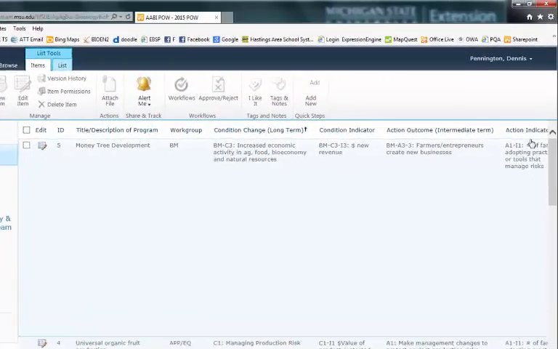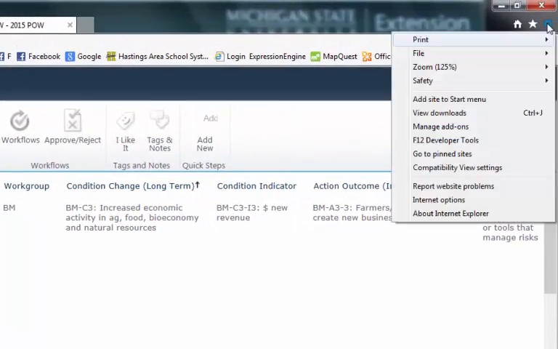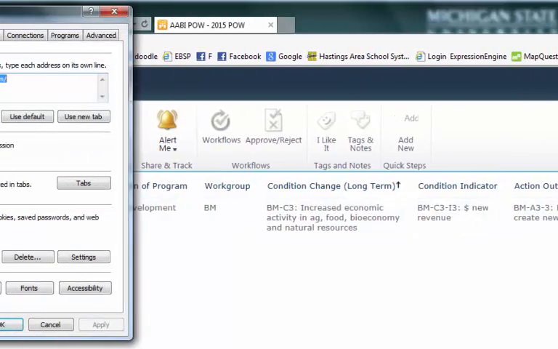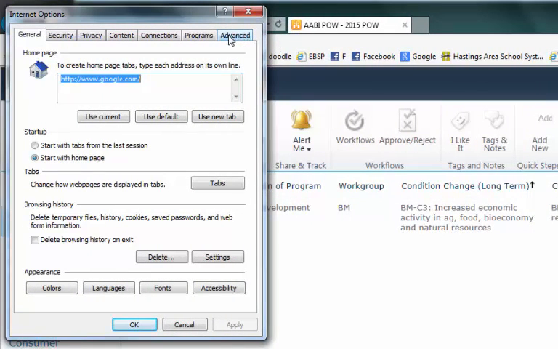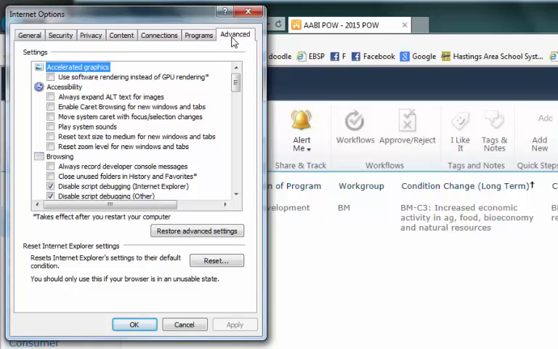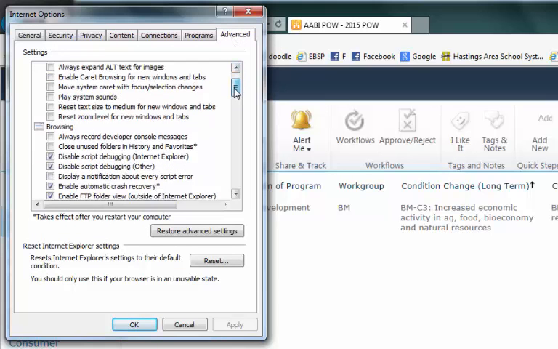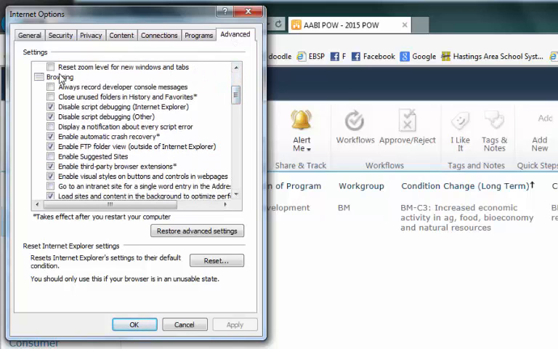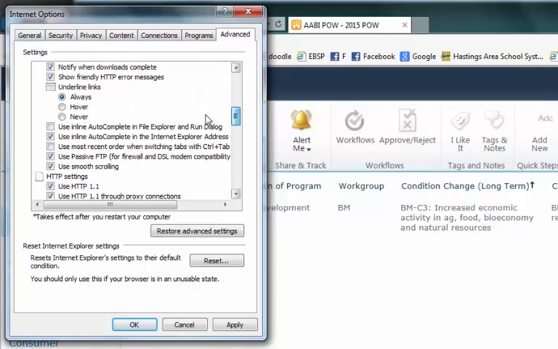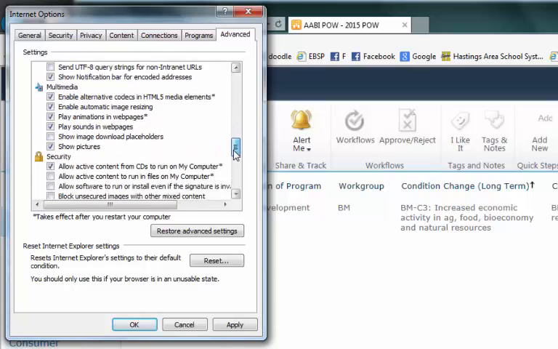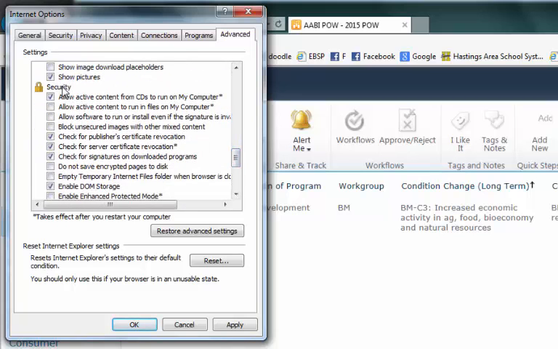So the way that you can get rid of that, click on the gear and go down to Internet Options. So you go up to the gear in the upper right corner, click on Internet Options, we can change a setting in here. Now once you get into Internet Options, you want to go to this last tab, Advanced, and then scroll down and notice there's HTTP settings. We're looking for security, and here it is.